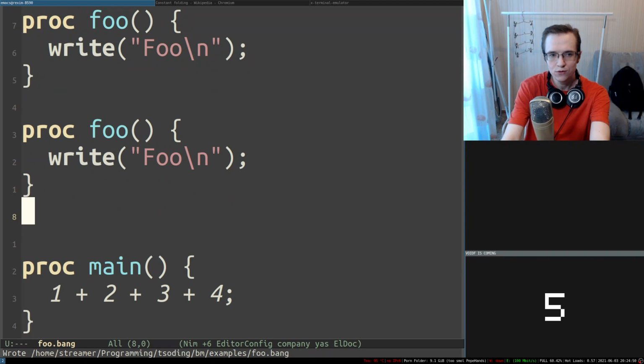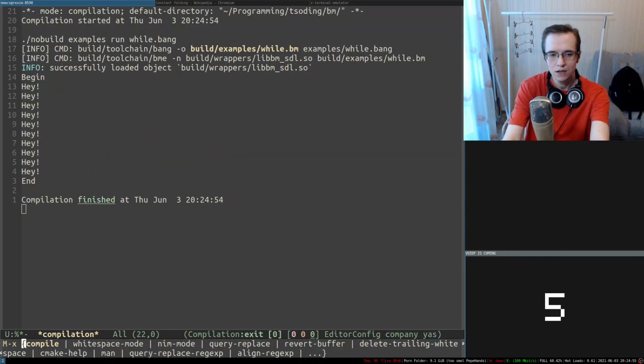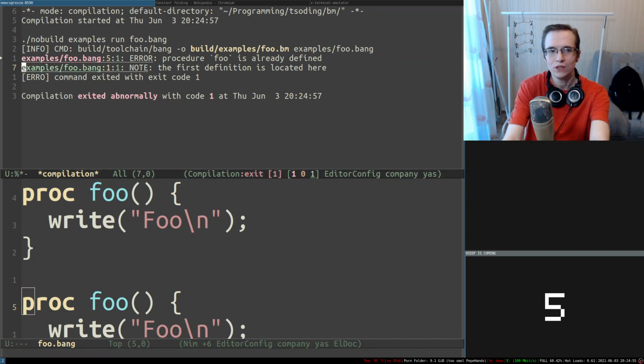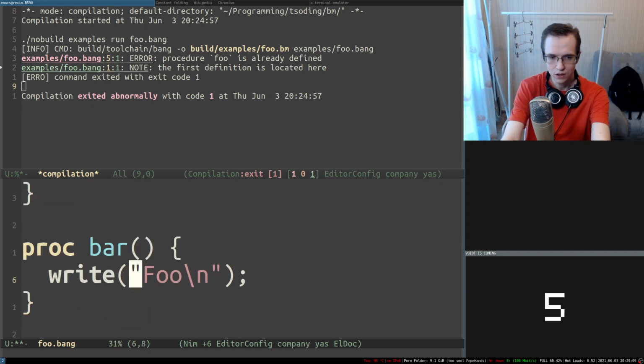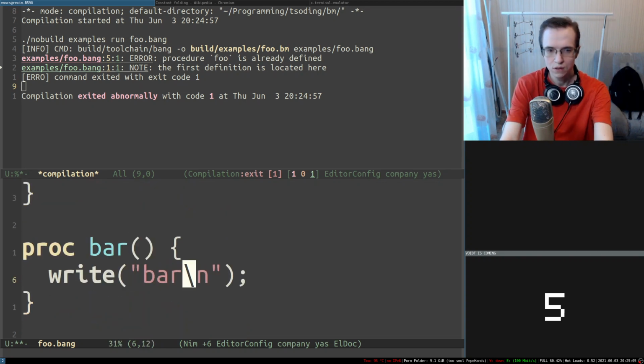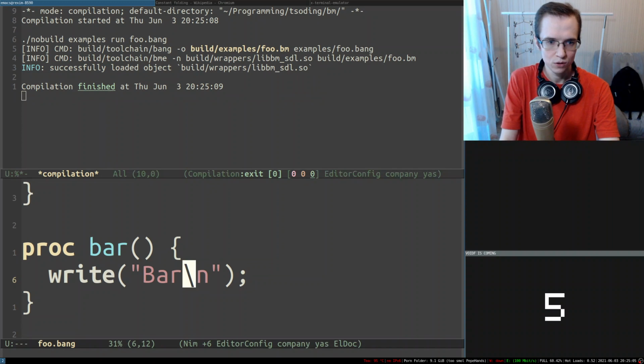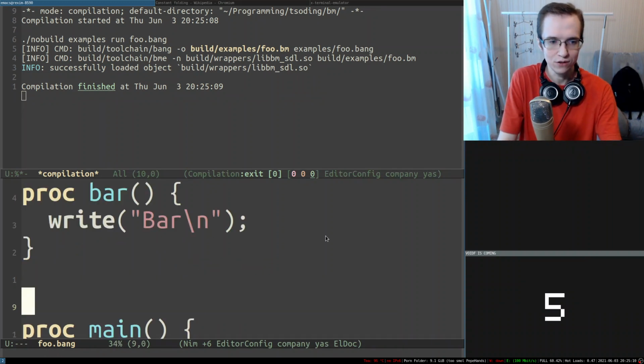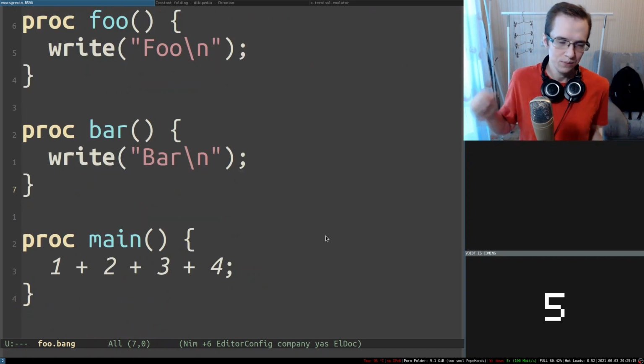Let's try to redefine foo and see what's gonna happen. I have to switch to foo. Yeah, there we go. The procedure foo is already defined. It was defined here, as you can see. We can define bar. We can just define bar, and this one is going to be simply bar. Right. Cool. That is cool.